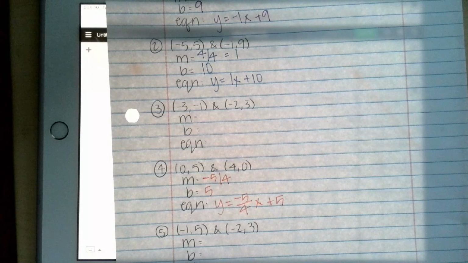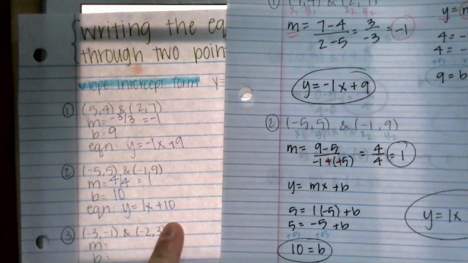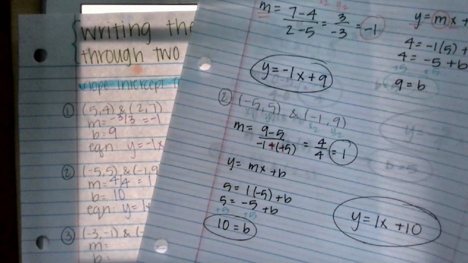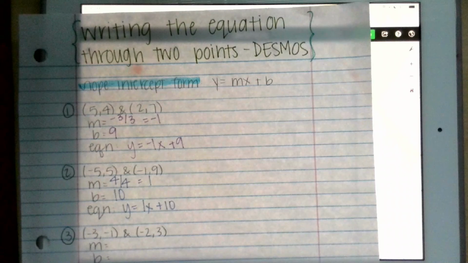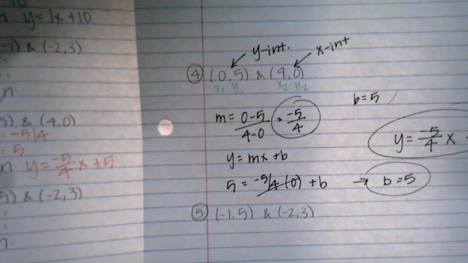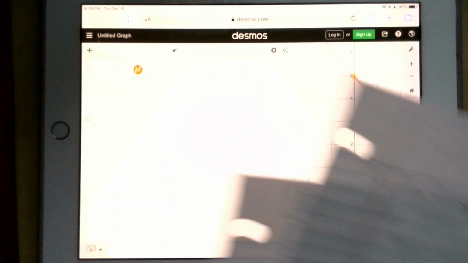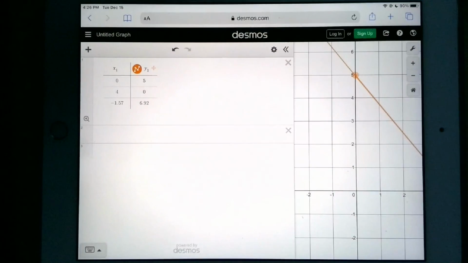Okay. And if you double check this second equation, y equals x plus 10, that's what we got when we solved it algebraically over here. Same thing with this third equation, y equals -5/4 x plus 5. Okay, it's really just a matter of what you guys prefer. All right, hopefully this helps.